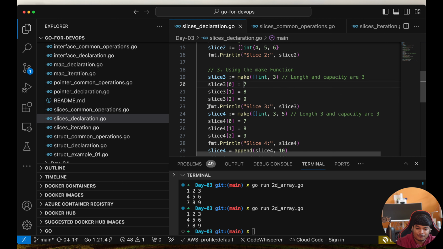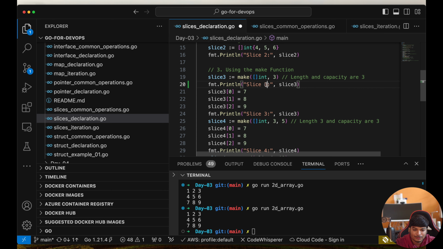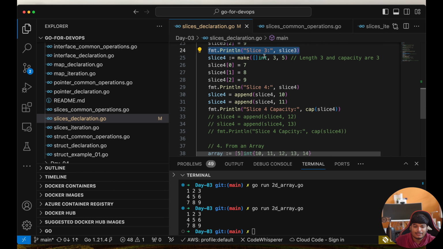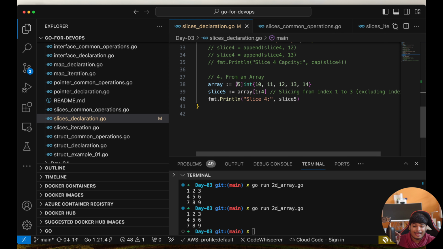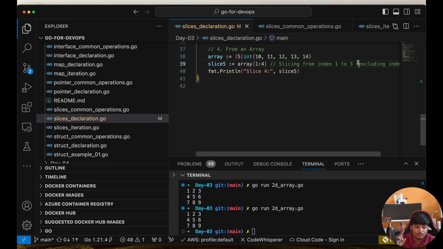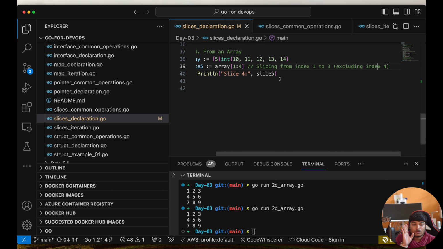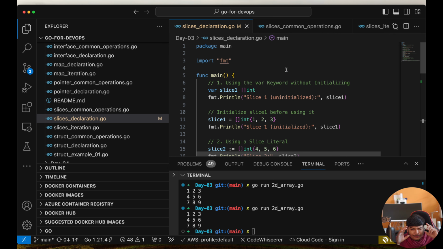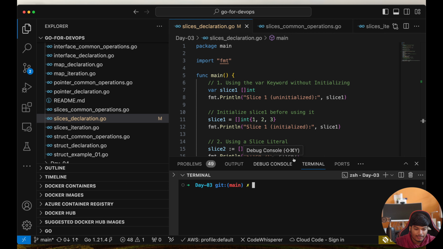Now why not just print the values also before assigning the value? So slice 3 before putting the value, then after putting the value, of course. See, we are creating a slice with the length and capacity, and here also I'm printing what will be the capacity after putting three values. Then the fifth one, from an array. In the array we have 10, 11, 12, 13, and slicing from 1 to 3, excluding the index 4. So if you want to copy 1, 2, 3, then you have to mention till 4. Just before the ending index, it will create the slice. So that variable is slice 5. Let's print it, and looking at the value will make it more understandable. Okay, so let's clear this up, and now let's run it.